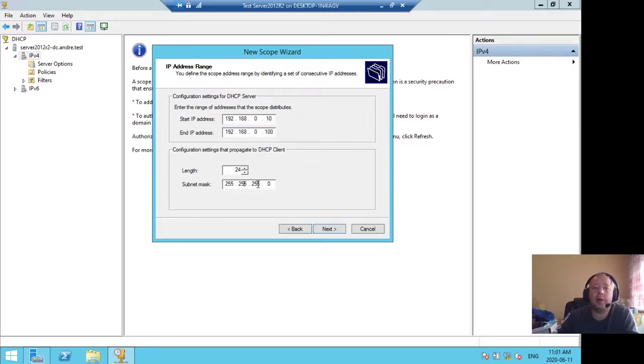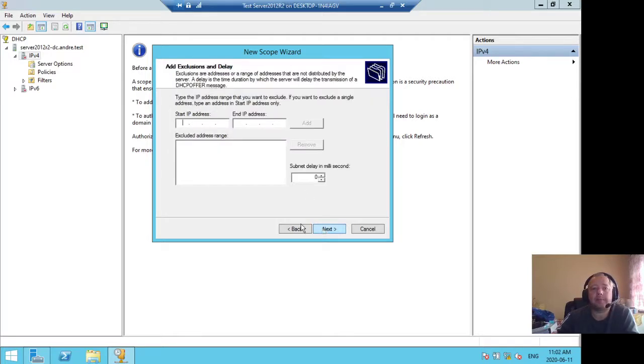Then it will ask you what the subnet mask is. It should automatically fill it in. So we click on next. Then we can add any exclusions.